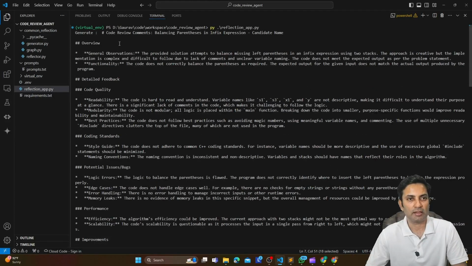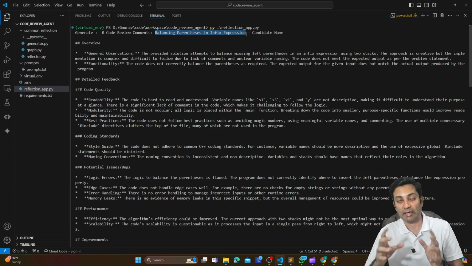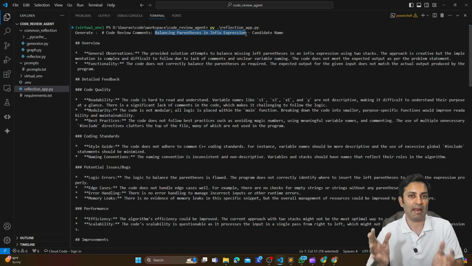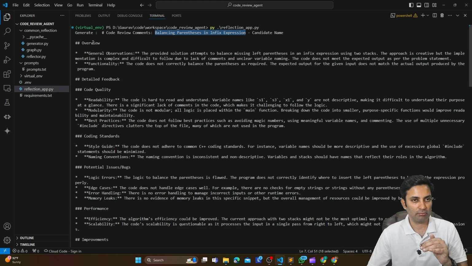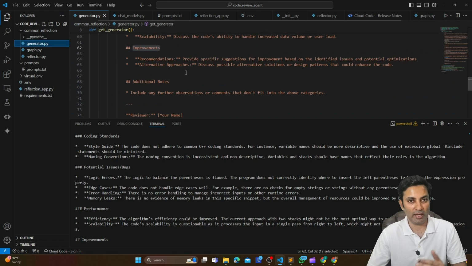So this is where I started. First of all, the agent which is the code reviewer generated the code review comment document and mentioned balancing parentheses in an infix expression, because that was the problem statement. So left parentheses were missing, right parentheses were there, and the goal was to come up with an algorithm which can identify the places where to put the left parentheses and balance the infix expression. Okay, so let's see first of all, it has followed the format properly. I can show you what I gave as instruction to this, then we can validate the format.